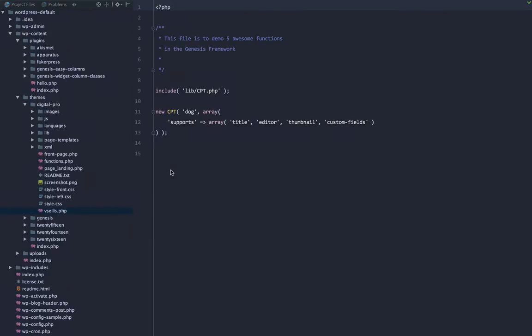So in our vsls.php file, I simply included a CPT class, which is custom post type class. I covered this in an earlier video. I'll go ahead and put that link in the description so you can check that out. I created a dog post type, which supports the title, editor, thumbnail for featured images, and custom fields. So with that basic setup, go ahead and get started.